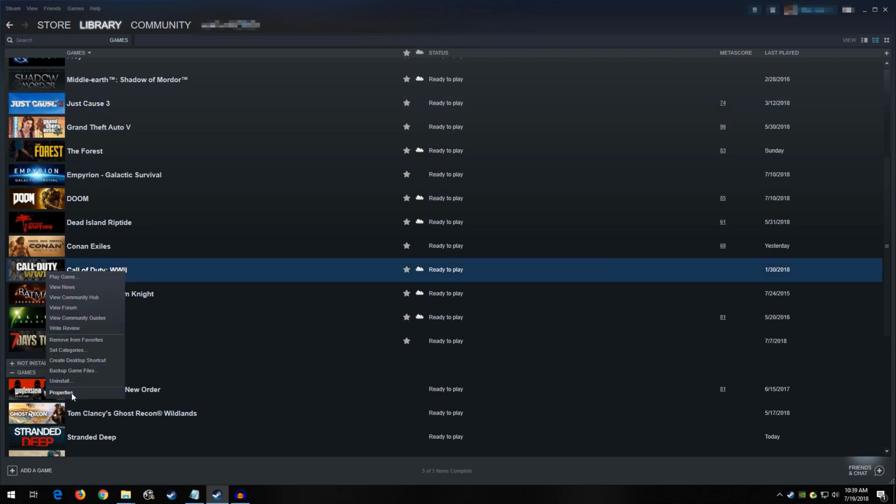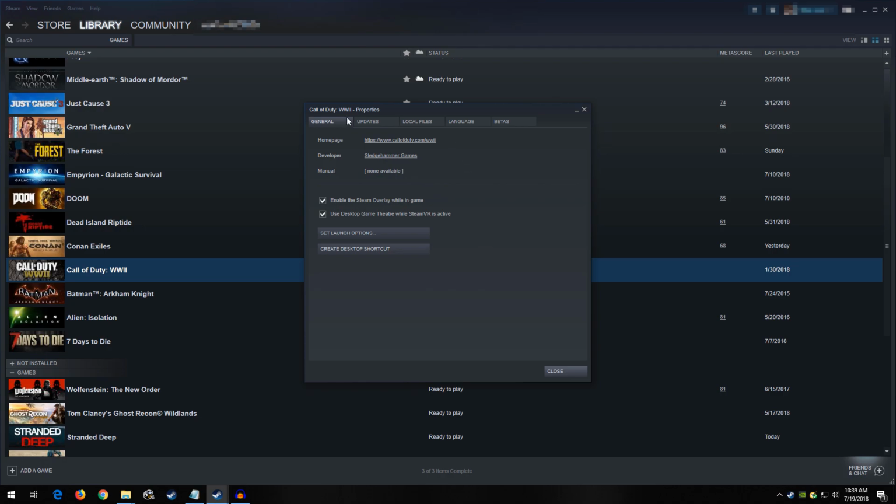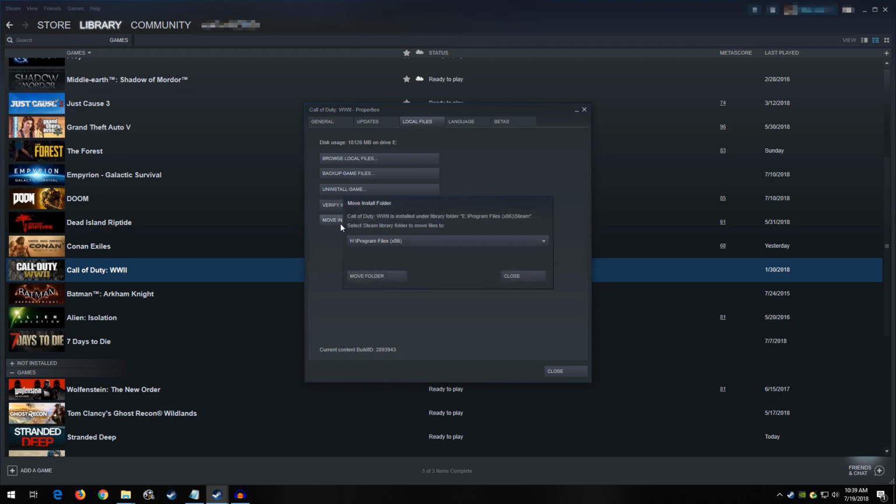go to Properties. Once you're in Properties, you want the Local Files tab right here. Okay, and then once you're under the Local Files tab, click on Move Install Folder. Now, like I said, in my case, I have multiple drives. But if you click on this little down arrow, you can see my G drive with that folder that I created, Steam. That's why I say create a folder on there if it's a brand new drive. So now I have my game, I have my drive. All you do is click on Move Folder.